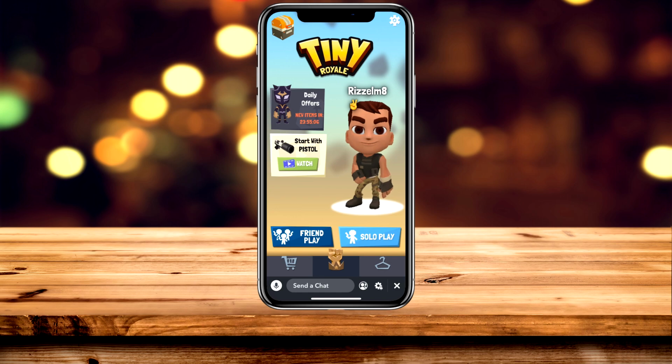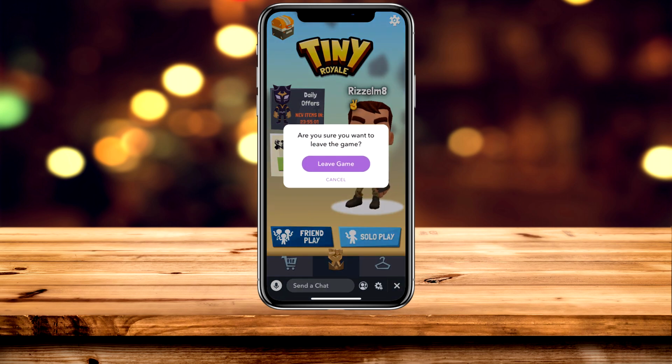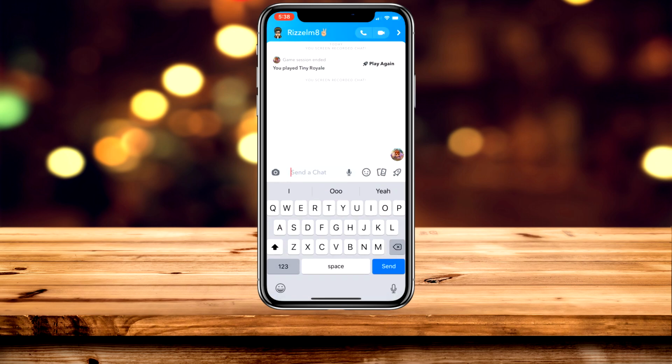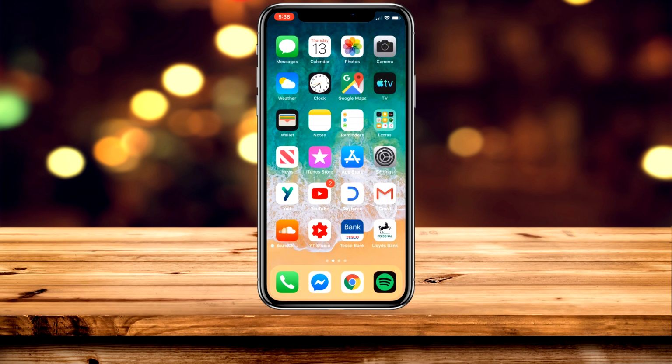And when you're ready to exit the Snapchat game, all you need to do is click the X in the bottom right hand corner. It's going to prompt you, click on leave game, and then you can fully leave the Snapchat game and return to the normal Snapchat. And that is all you need to do to find and play Snapchat games with yourself or with friends.